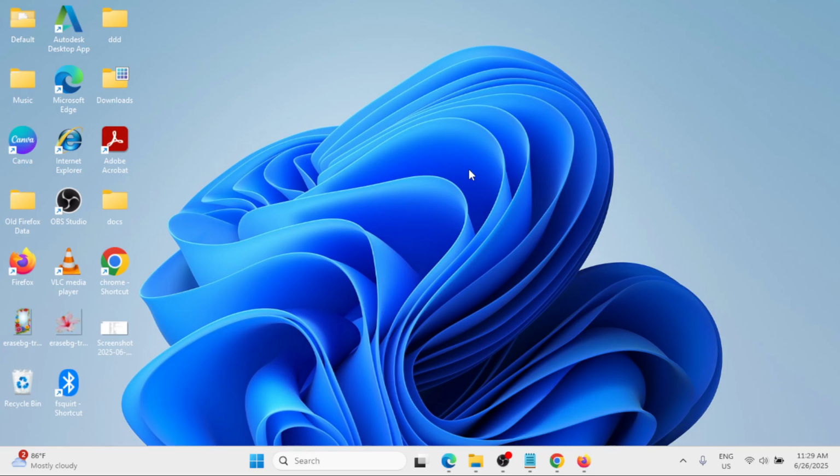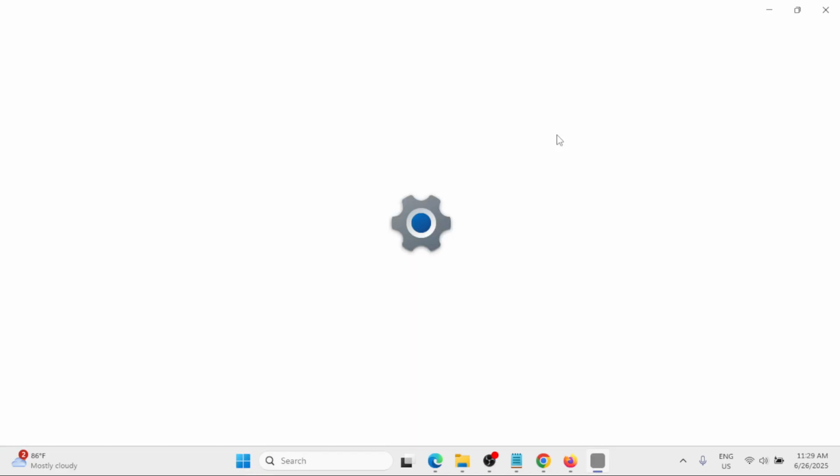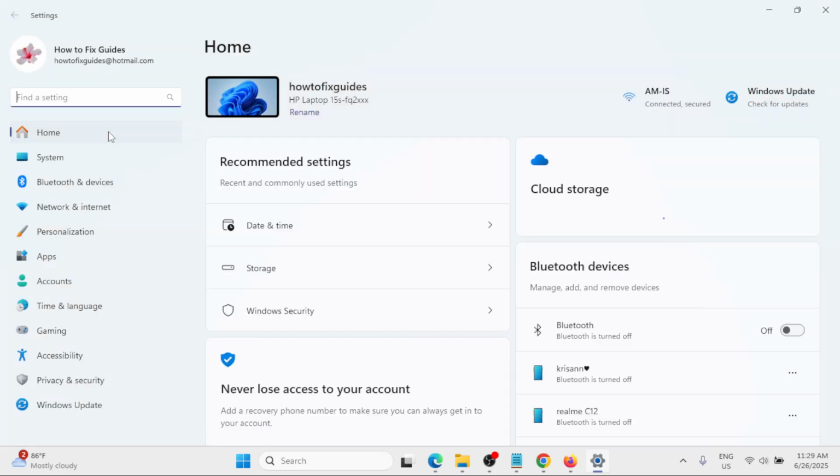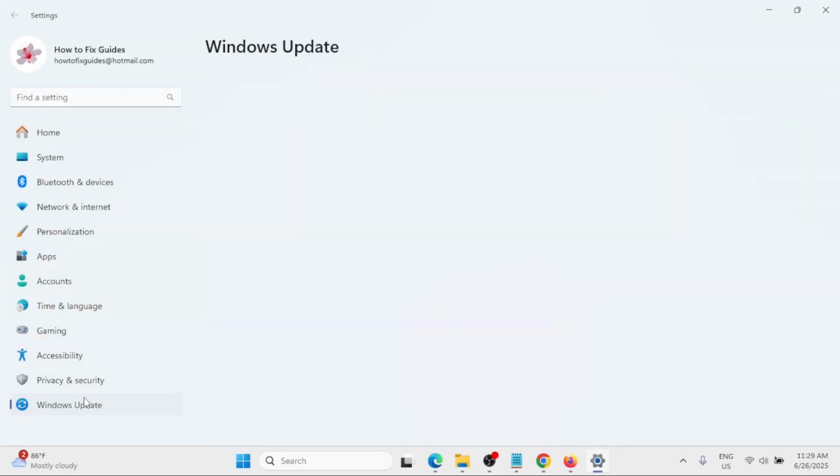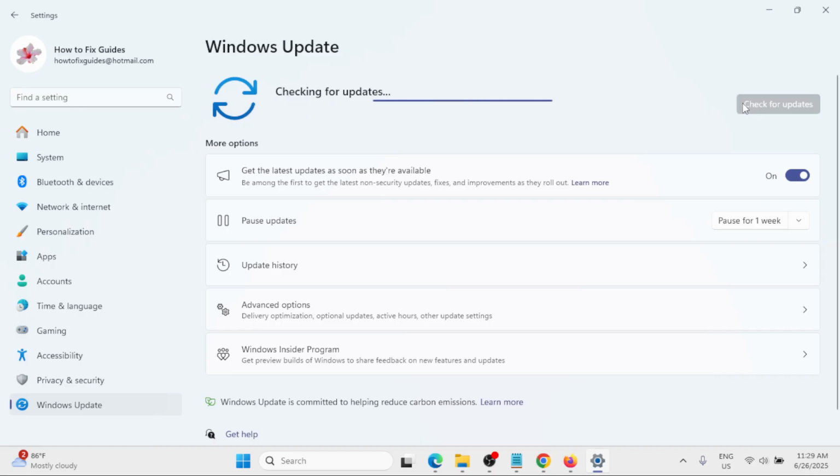And the last thing that we can do is to update our Windows, because updating it comes with the necessary files that we need. So click on the start button and go to settings. From the list of options on the left pane, click on Windows Update and click on check for updates. Okay? That will check for the updates on your Windows. And after updating your Windows, just also consider to restart.